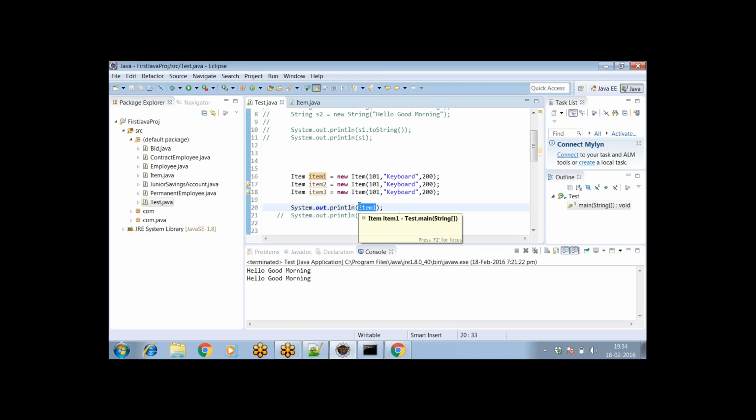Even if you try to print the reference variable value, what happens internally? Which method is called? The toString method itself is invoked. Internally the toString method will be called. In both cases, the same thing happens.